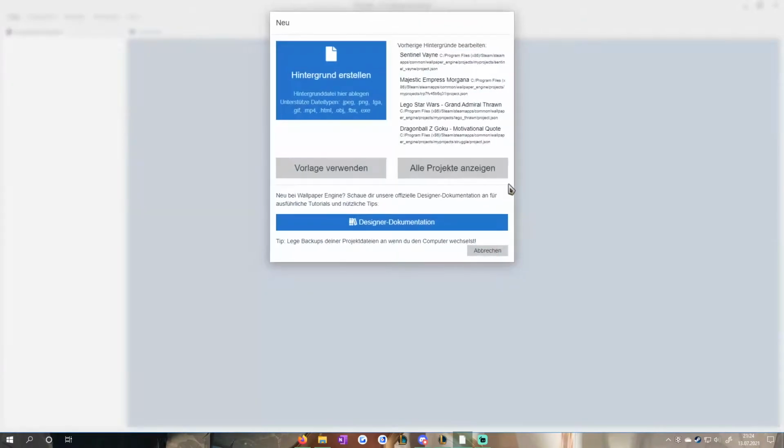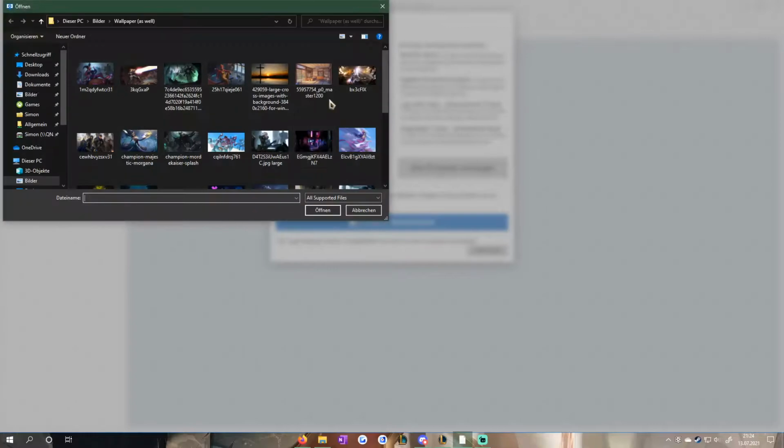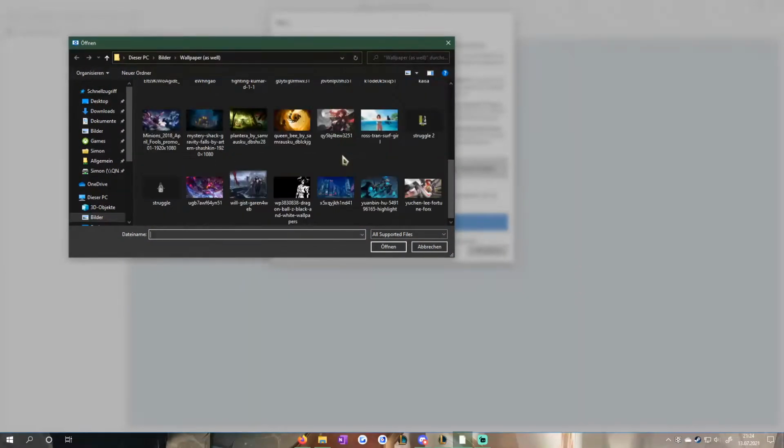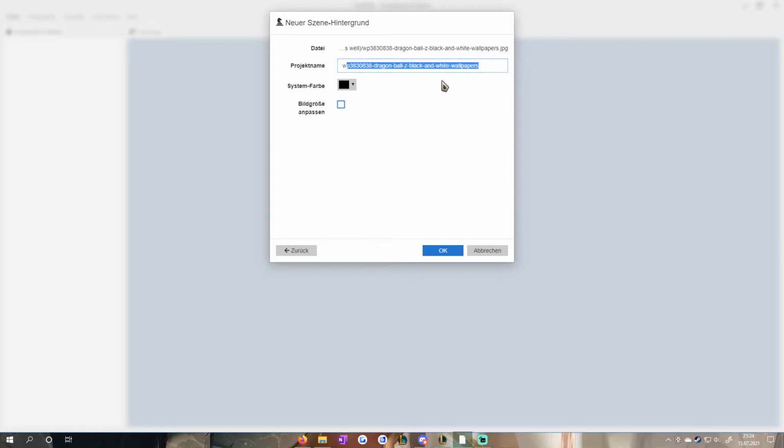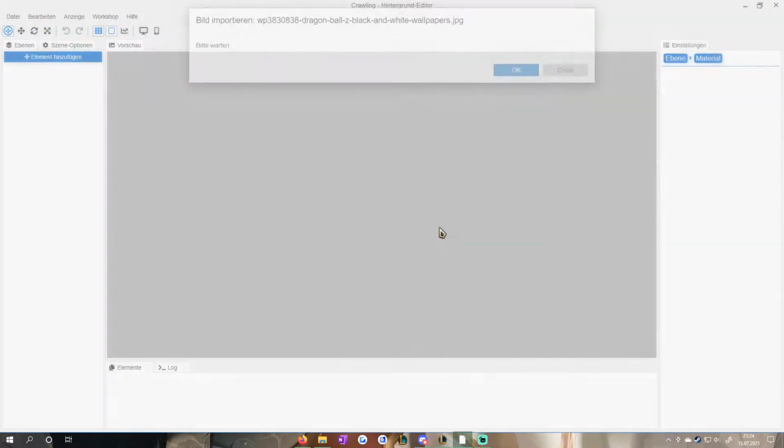and we're gonna press new. Choose a wallpaper of your liking. There are some that work really well, others don't. But if you want to create a crawling wallpaper, you probably already have one in mind. So let's just name it crawling.